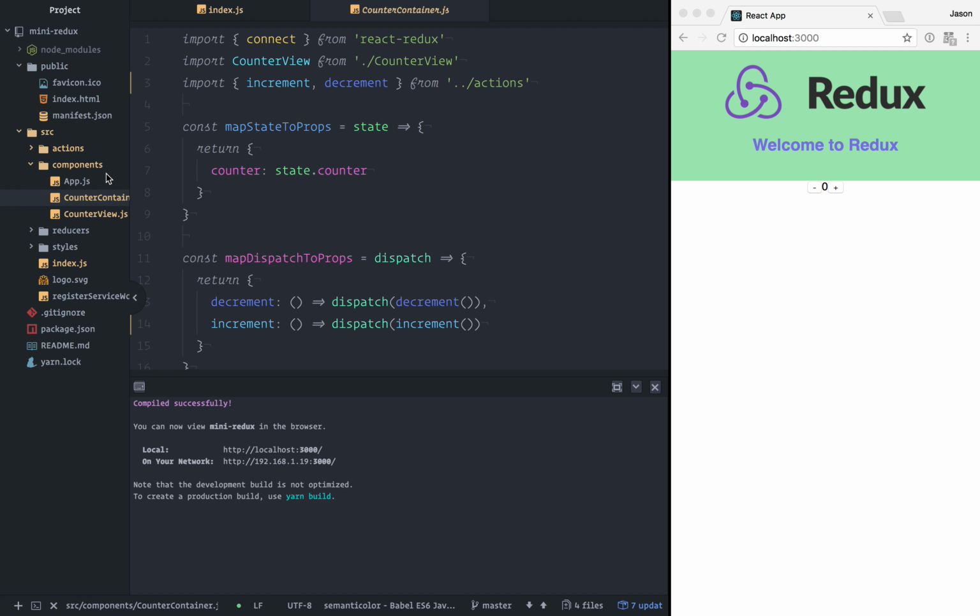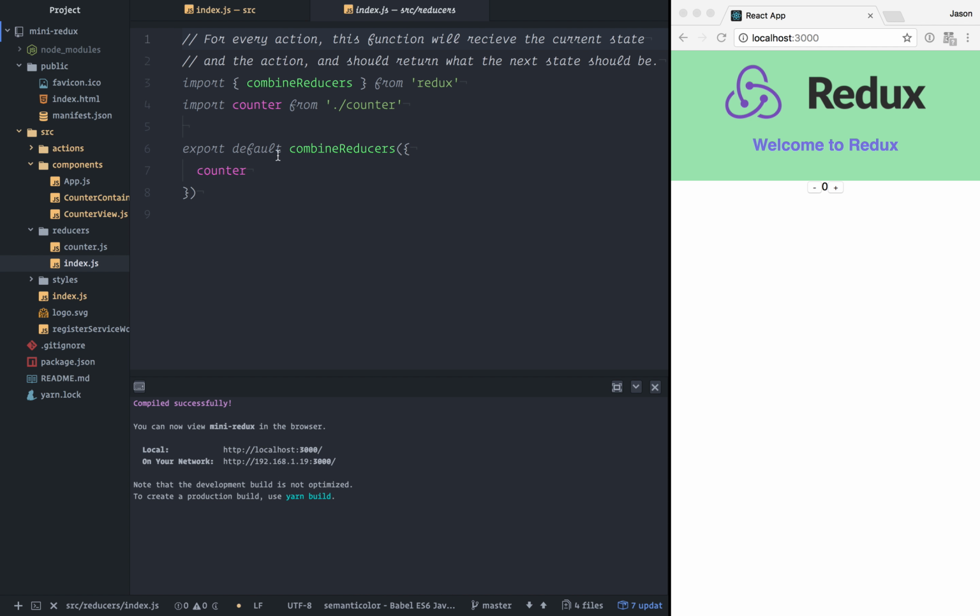So, let's look at our reducer. So, this uses combined reducers. Combined reducers is a way, like, let's say our state was going to look like this, right? We had counter, and our counter is zero. But let's say we had something else, right? Like to-dos. Gosh.